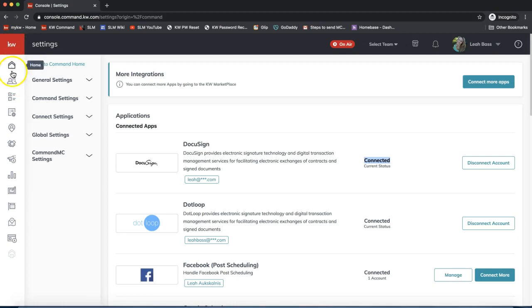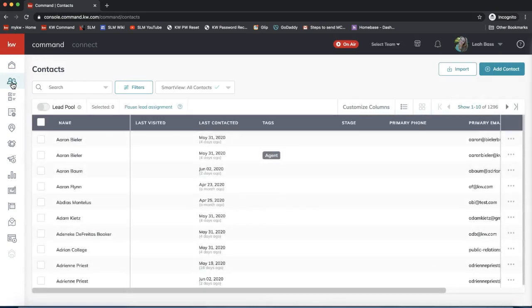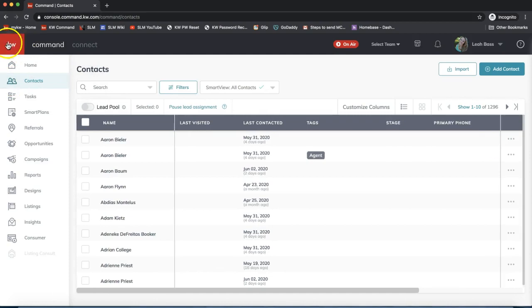So on the left-hand side, you'll see a command menu going down your screen. And for this one, we want to click on the second icon from the top. Looks like two little guys hanging out. That'll be your contact database in Command. And just a little quick tip, as you're learning this menu on the left-hand side, you can also click on the KW logo on the very top left, and it will pan out the menu so you can start to learn what each one of these icons does.